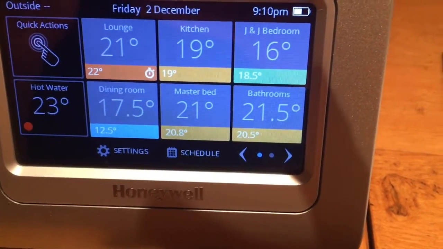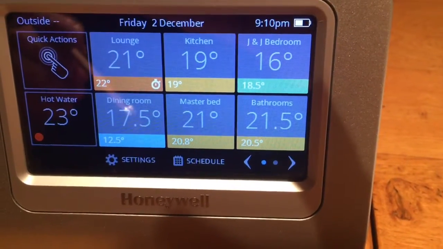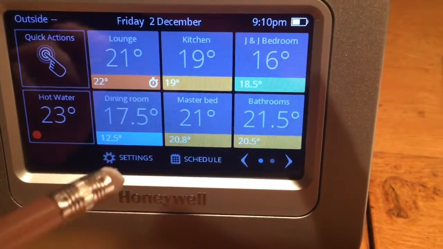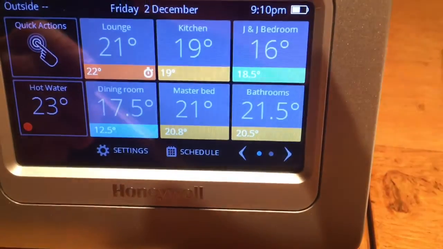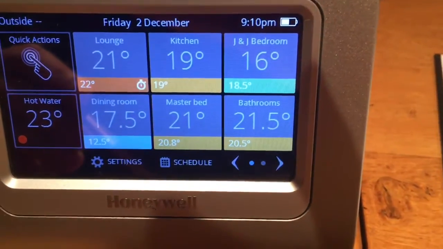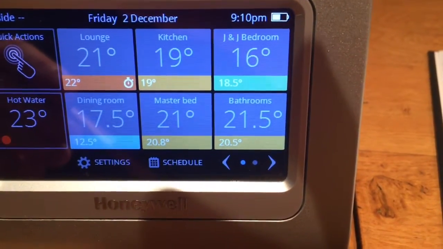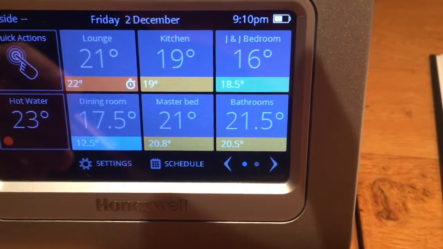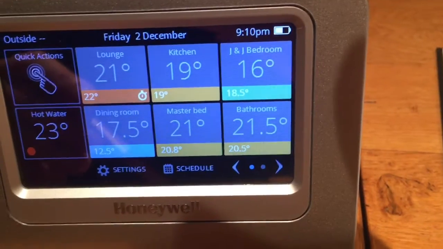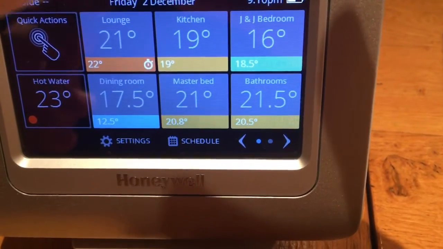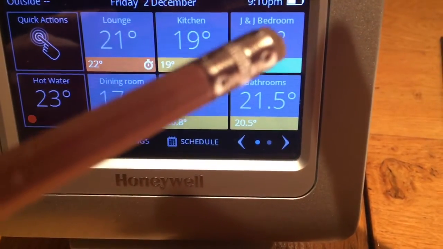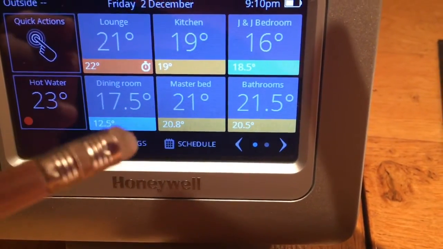So people do get confused between the override and the schedule. The schedule at the bottom there is the sort of diary settings you'll put in for each zone, and you'll pretty much keep them the same all year round once you've got them the way you want them. The overrides are just temporary things by pressing the buttons for the individual rooms.